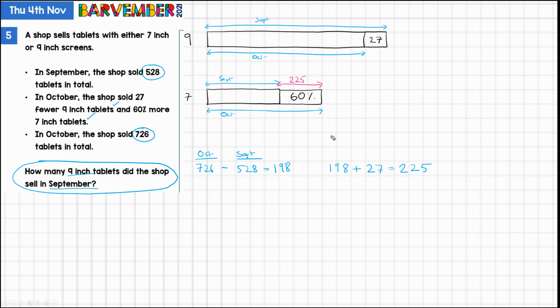Okay, so 225, if we divide that by 6, we get 37.5. So that means that this must be 375. Okay, and remember, this is the value for September. So September equals 375. Fantastic.